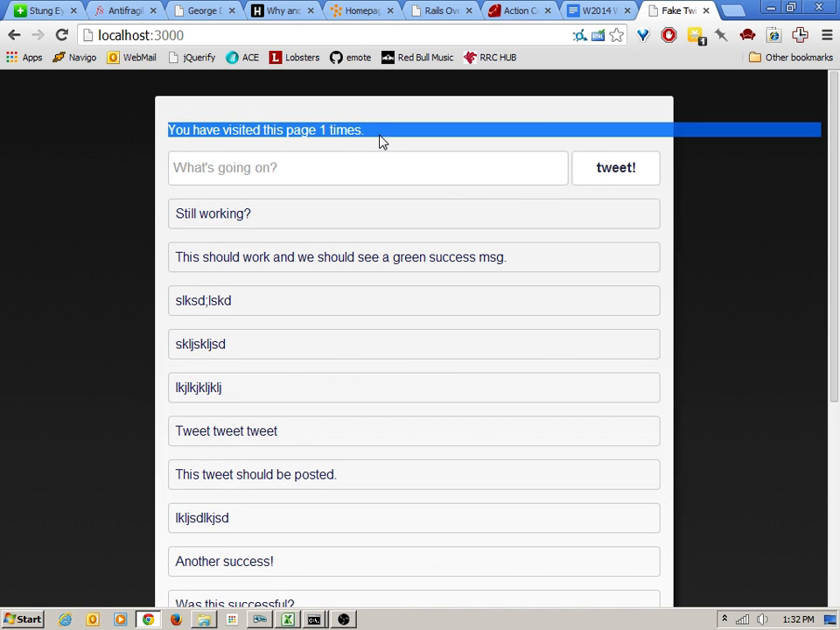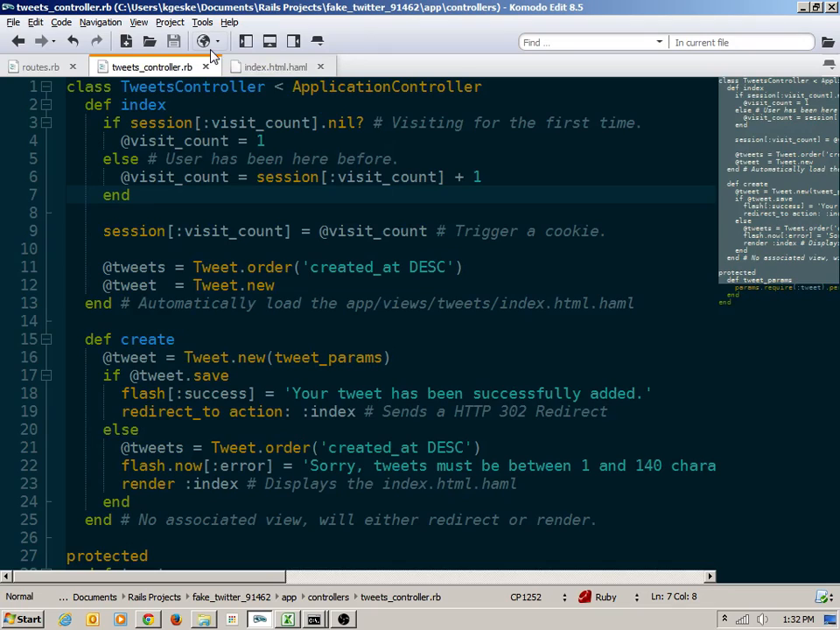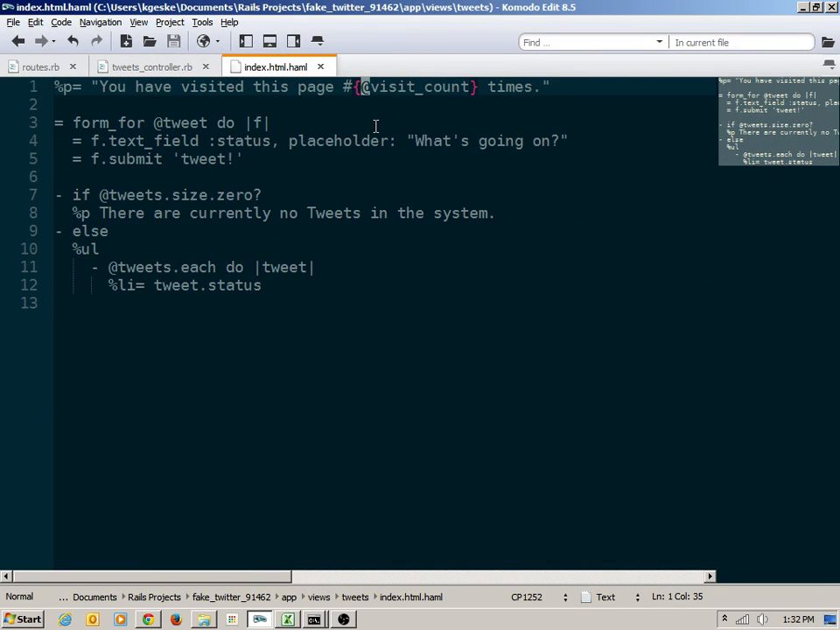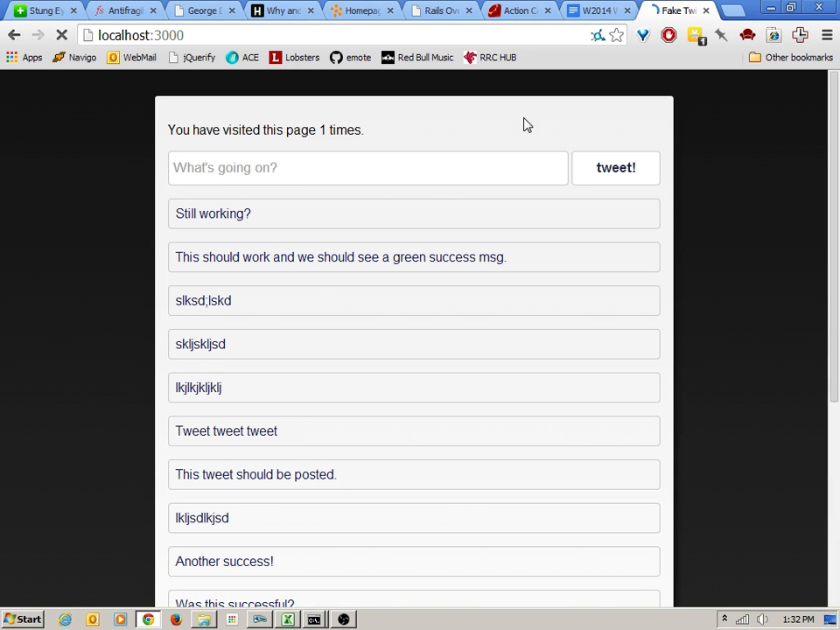You visited this page 1 times. Rails has the cool sort of pluralize helper to fix those kind of pluralization issues. So I can say pluralize visit count, comma, time. I can get rid of times here. And now when visit count is 1, it'll leave it singularized. When visit count is more than 1, it'll pluralize it for us. Reload the page 2 times, reload the page 3 times, reload the page 4 times.